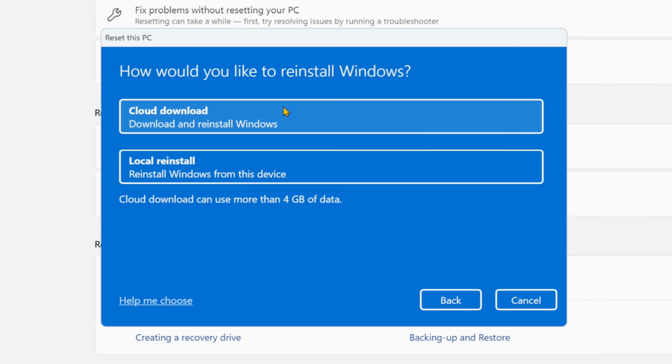Next, you will be asked how you want to reinstall Windows. You can choose Cloud Download, which downloads a fresh copy of Windows from the internet. Or you can choose Local Reinstall, which uses the files already on your computer. Cloud Download is best if your system files are damaged. Local Reinstall is faster and does not require internet.